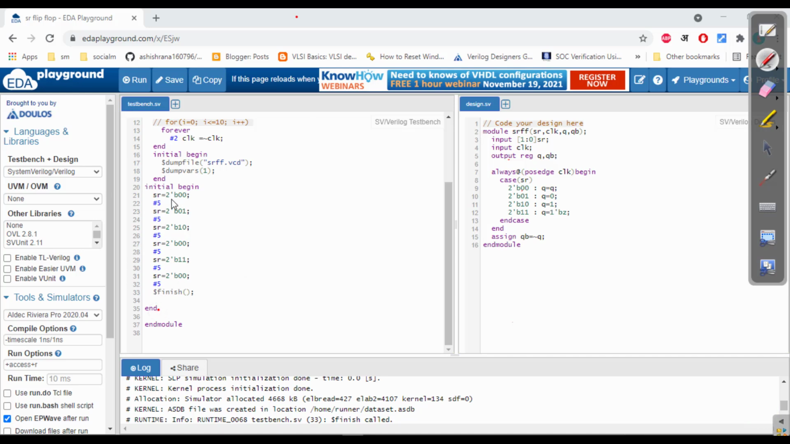And so SR is 0 0, and after 5 nanosecond again we are changing 0 0 to 0 1, and after 5 nanosecond we are changing this. So you can write like this, and then after all these stimulus you have to write dollar finish. Dollar finish, bracket and semicolon, to finish the generation of the stimulus, and we can stop the running of the code. Okay, all right.